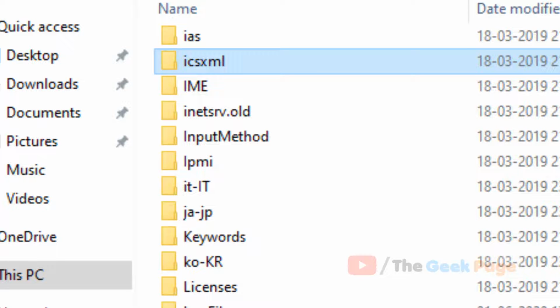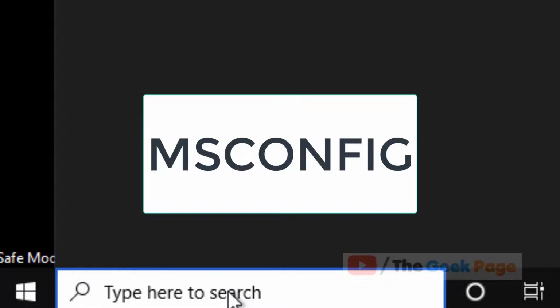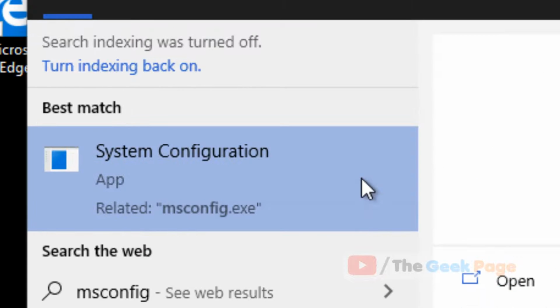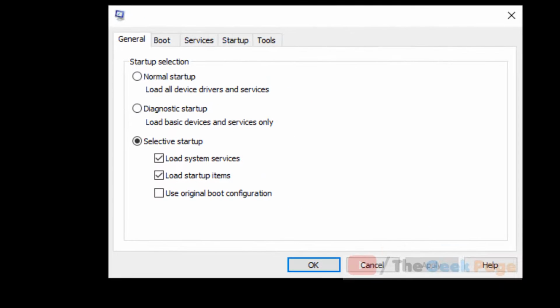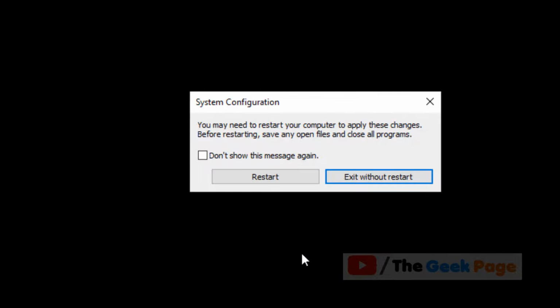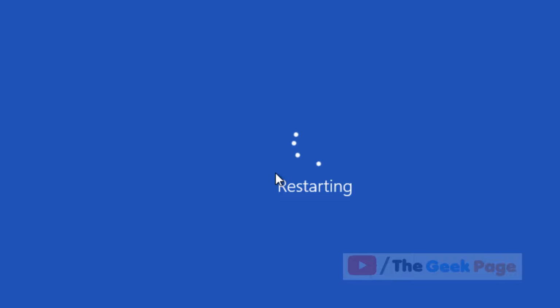Now we will boot back into normal mode. So how to do this? Just type msconfig again, click on it. Now click on Boot and now uncheck this Safe boot. Now click on Apply, click on OK and choose Restart.